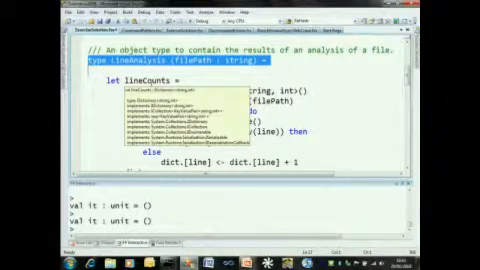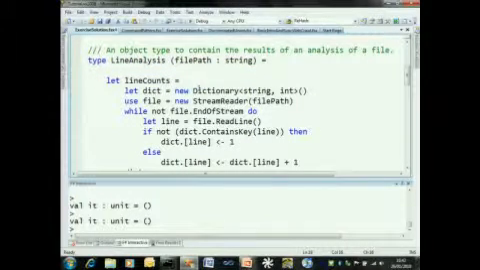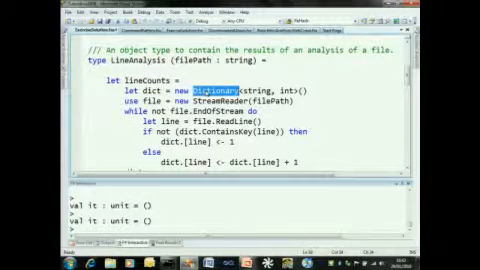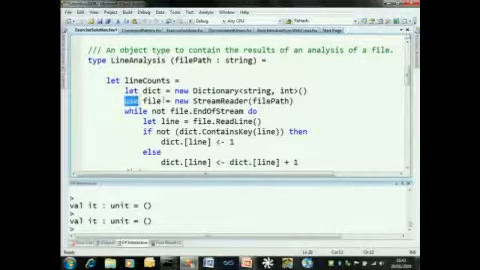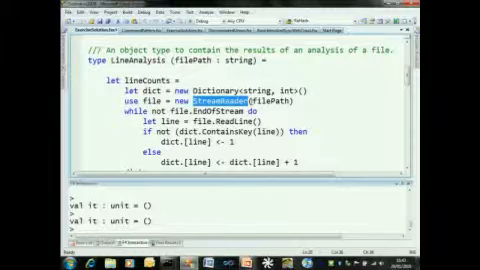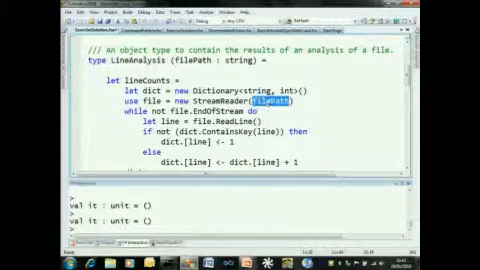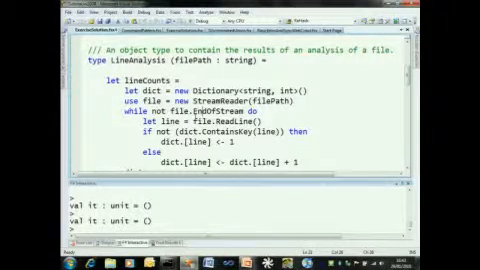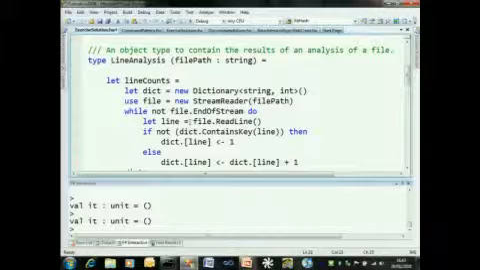So we compute these line counts. We have a dictionary here. We create a .NET dictionary, and we use a file. This is the same as using in C#. We use a file to create a stream reader for the file path, to be able to read off the lines. While we're not at the end of the file, we read from the line. If the dictionary doesn't contain the line, we enter the value 1. And if it does, we increment the current count in the dictionary by 1.